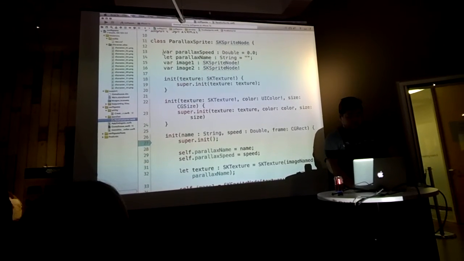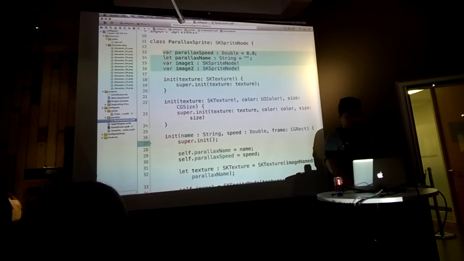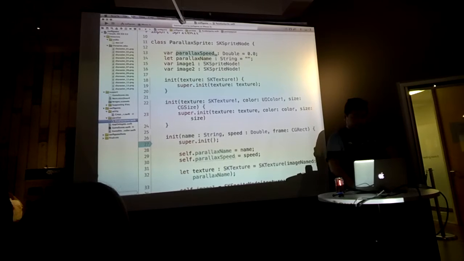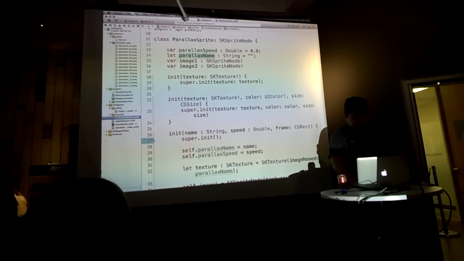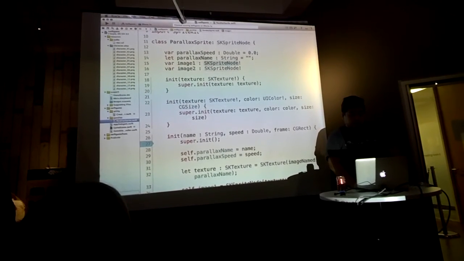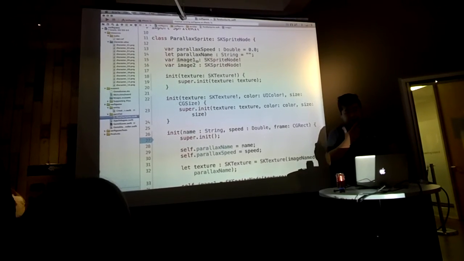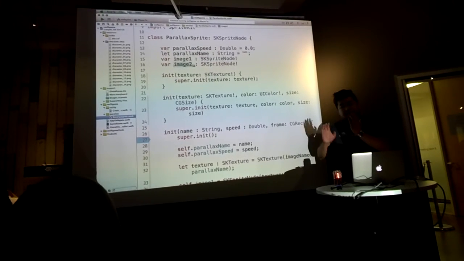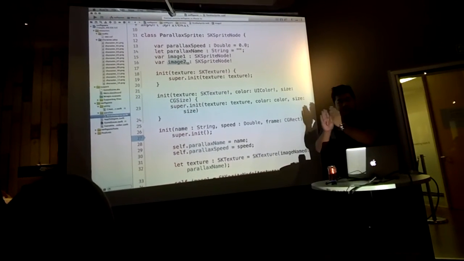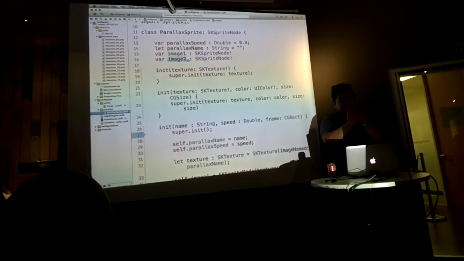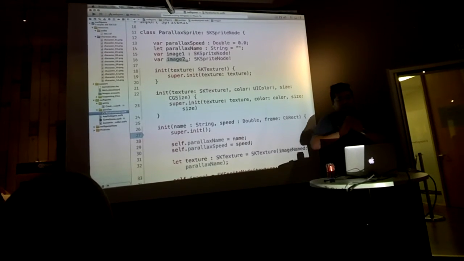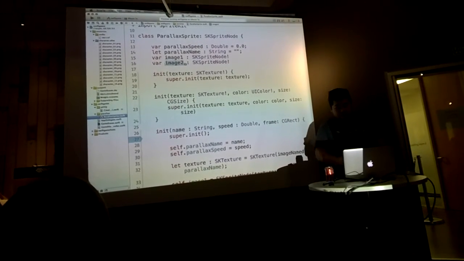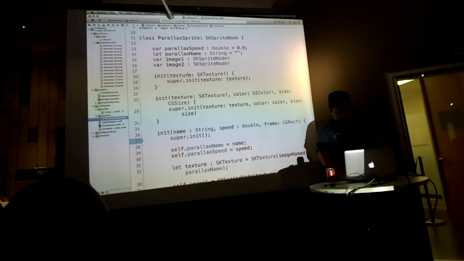I have a few different variables and constants that I initiated, which is the speed of the background that's going to be moving, the name of it, and then two SpriteKit nodes, which is the actual image of the background. I have two because with parallax, you're scrolling two images at once. And once one goes off the screen, it just resets itself back to 0, and then it carries on scrolling. So it's a seamless effect of just infinite scrolling.